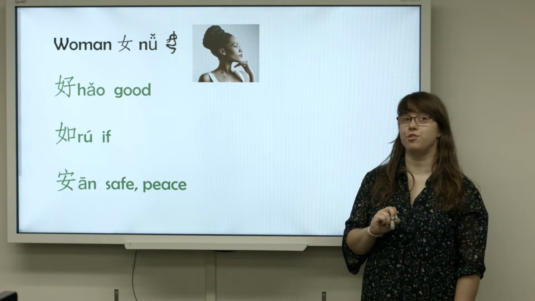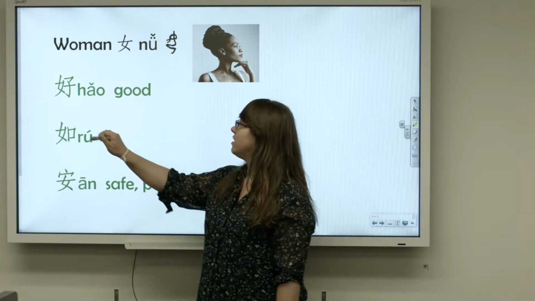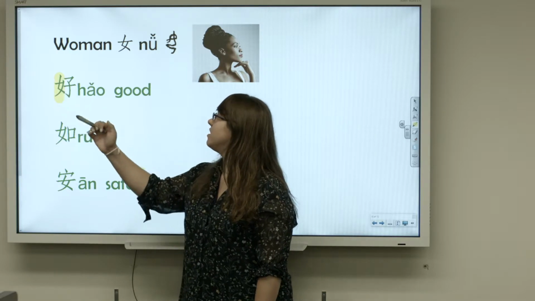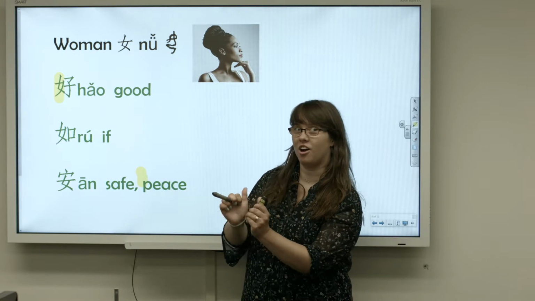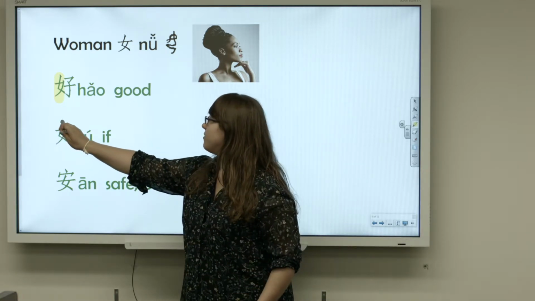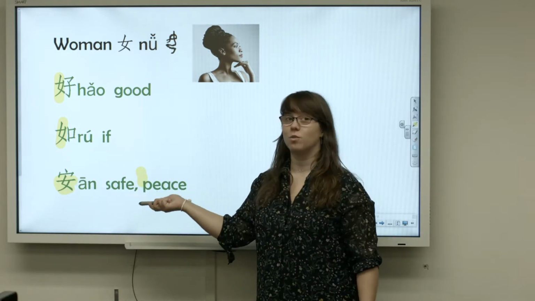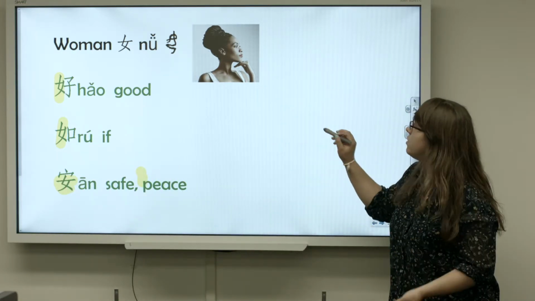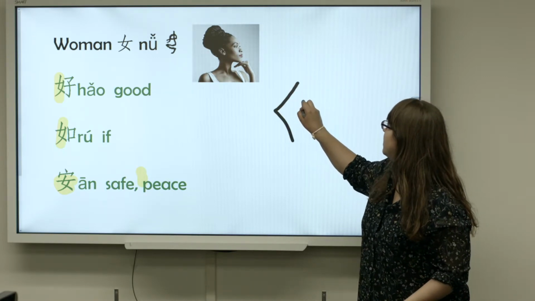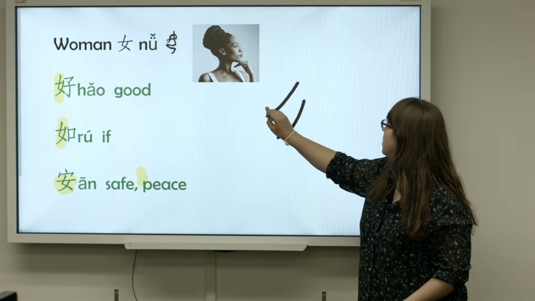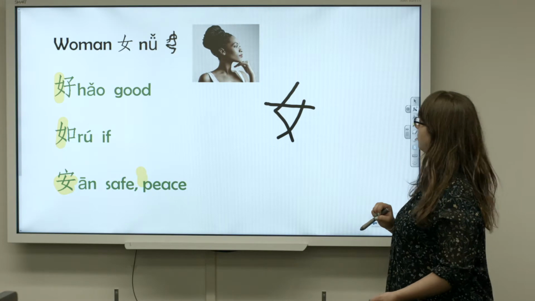Next we have woman, or 女. The 女 radical can be found in 好, because if you have a woman and you have a son, then you're good. You're pretty 好. It can also be found in 如 and 安, meaning safe or peaceful. 女 starts with a 撇点, and then another 撇, and then a horizontal 横, 女.